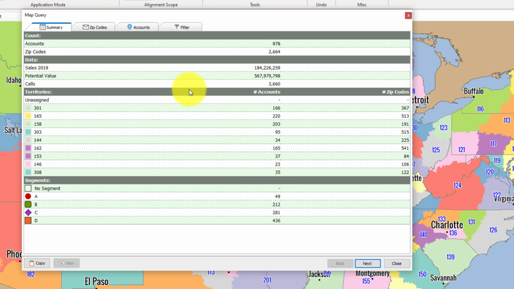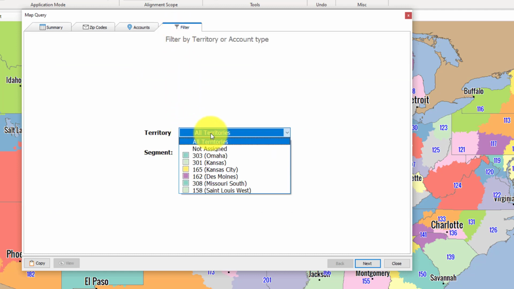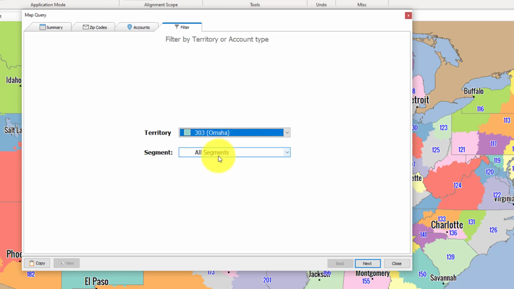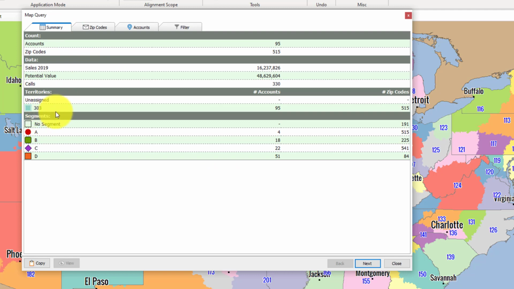So to filter our data here, let's say by a specific territory, you click here on Filter, and I'm going to click here in the drop-down menu, and I only want to see data from 303, the Omaha territory. Clicking on that option here in the drop-down menu, and now let's go back to Summary, you will see that now in the summary we only see the data linked to territory 303.